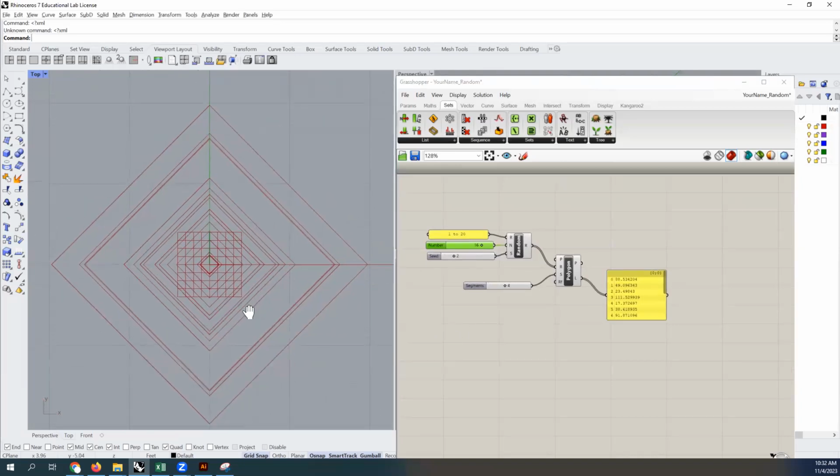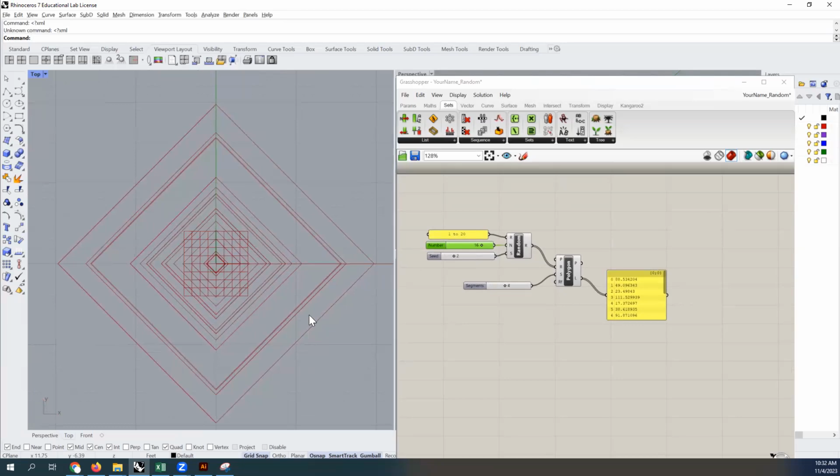Okay, that's all for this one. Same thing, make a screenshot and include that. Be sure to save your Grasshopper file.